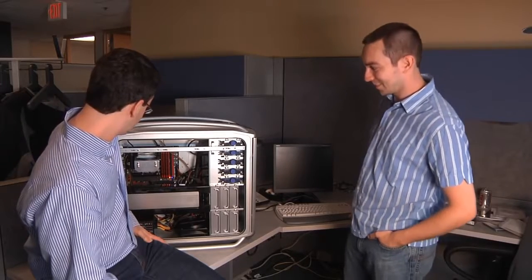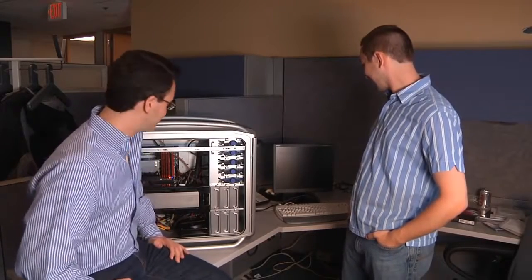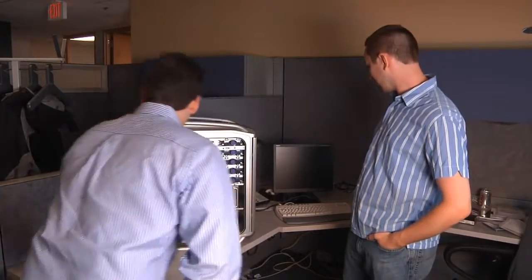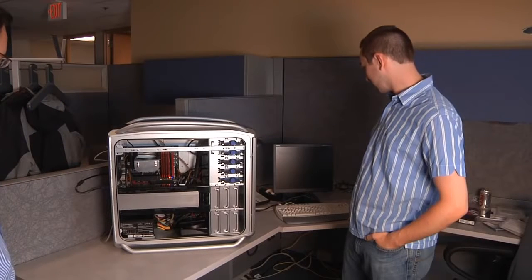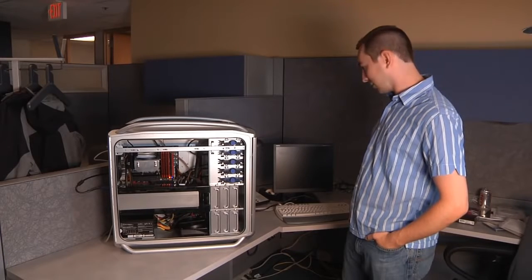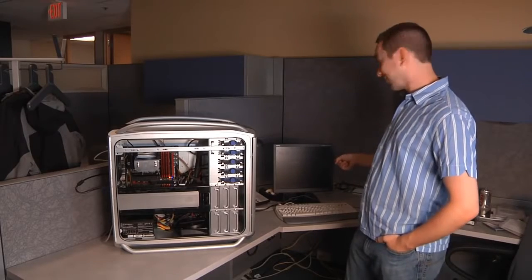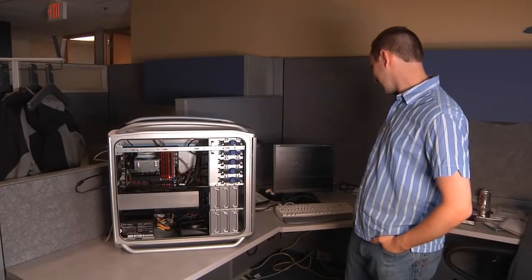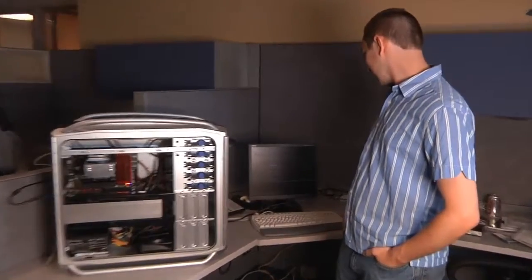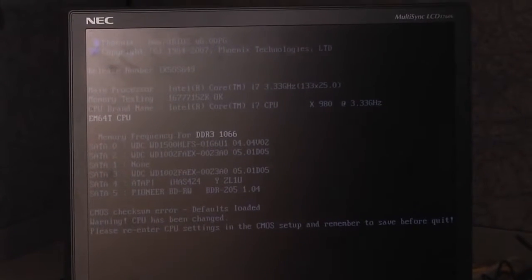Uh-oh. Looks good so far. Okay, give it a second. I need to post for the first time. Nice. Okay, so it needs me to go into the BIOS now to set stuff.